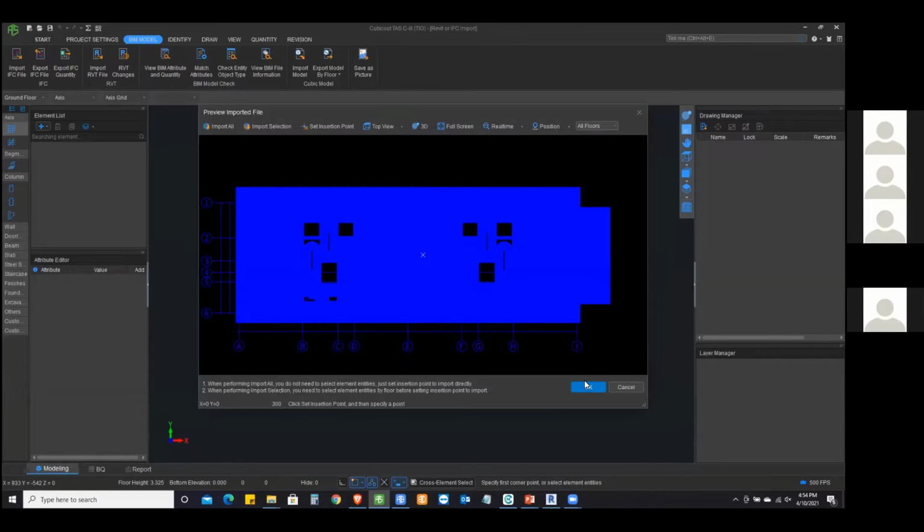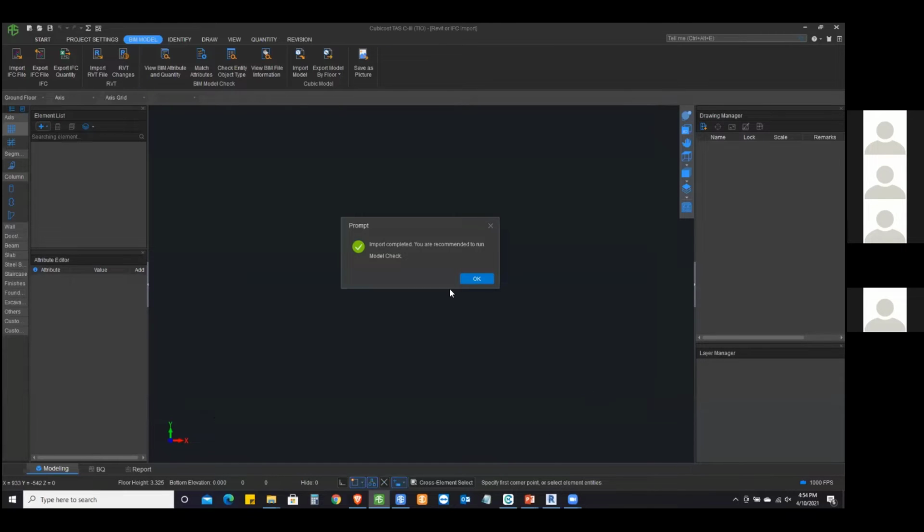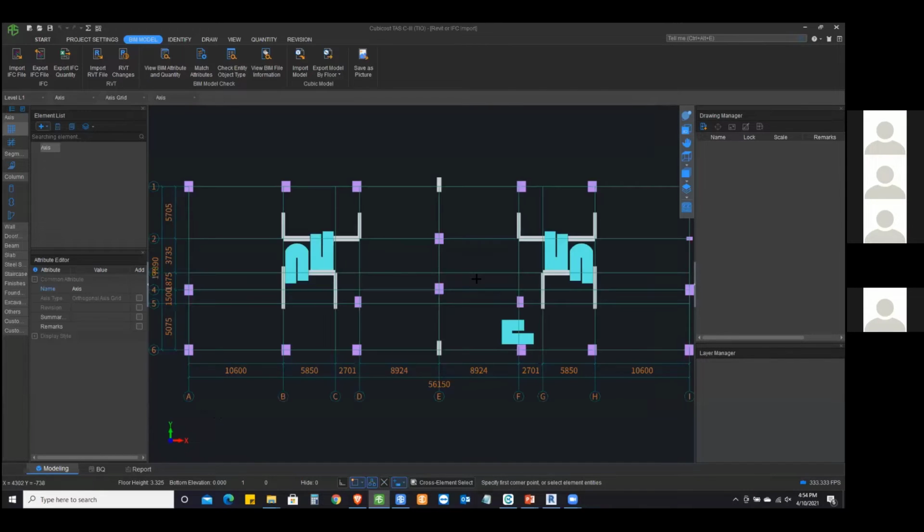Okay, so what's happening now is that it's importing all of this Revit information, and now it's asking me, okay, where do you want to place it? So it's basically locating the model. I can say, okay, somewhere there or somewhere else. We are just sticking to the place where the software wants to place it, or the exact same coordinates. So that's good. We're going to go ahead and press OK. Import completed. You are recommended to run model check. Okay, this is where everything starts.